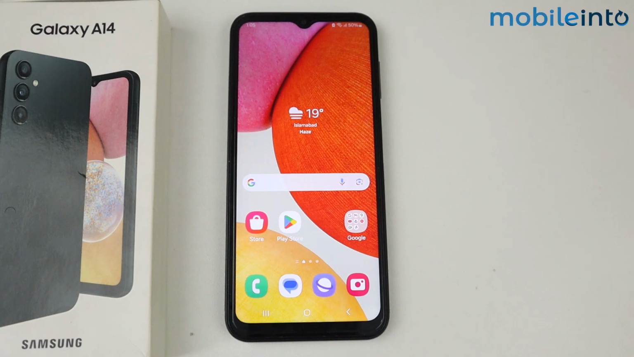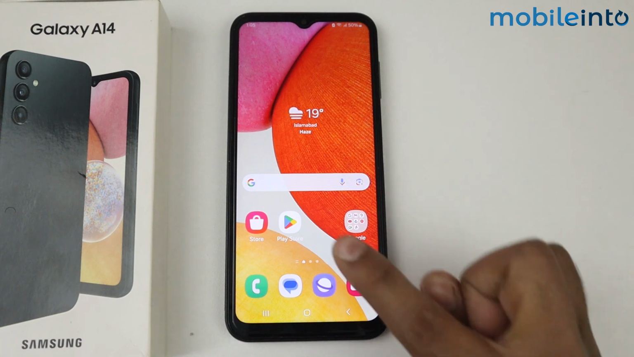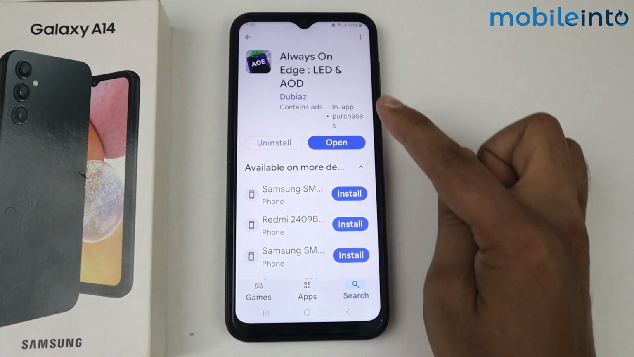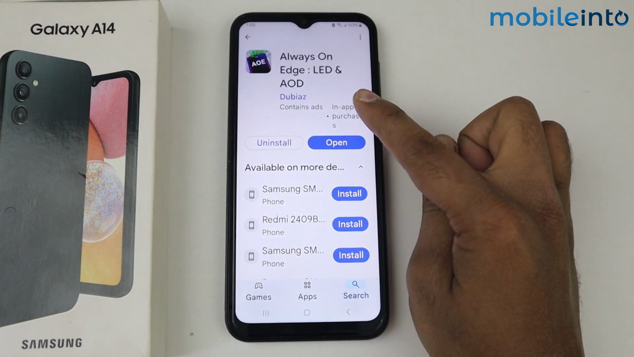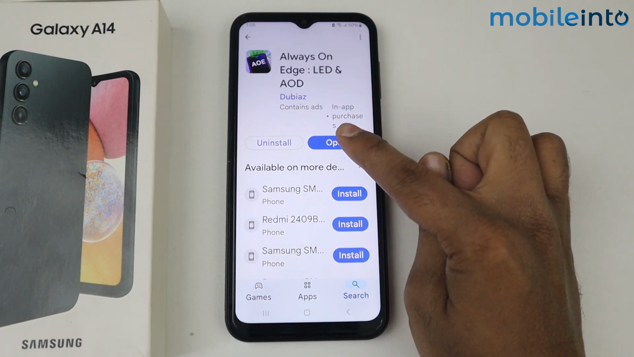Hello, in this video I'm going to show you how to enable LED when receive notification on Samsung Galaxy A14. Simply go on Play Store, install this application. I have already installed it, so I will simply open it.